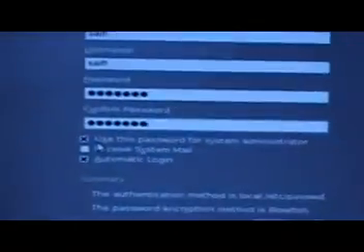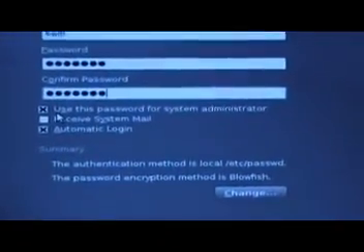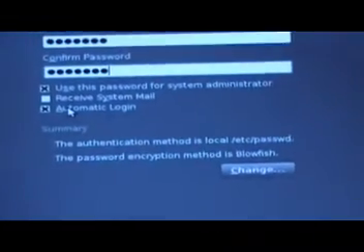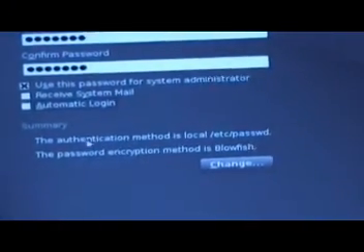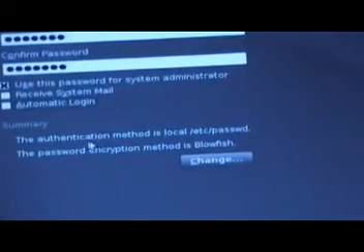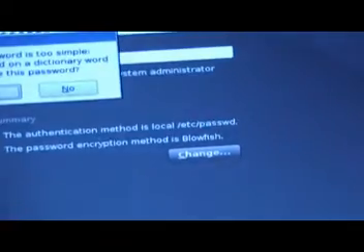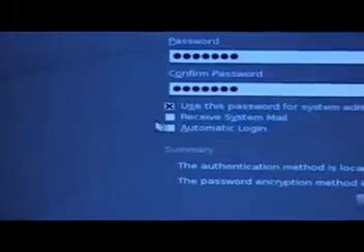Okay, it says you want to use this password for the system administrator. Do you want to have an automatic logon? No, I don't want to have an automatic logon. Okay, and it's going to do a local authentication from the etc password. I say next. Password is too simple. Yeah, go ahead and use this password. Okay, that's not an issue.